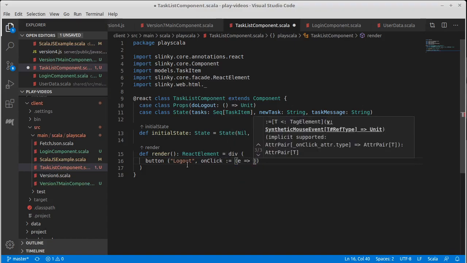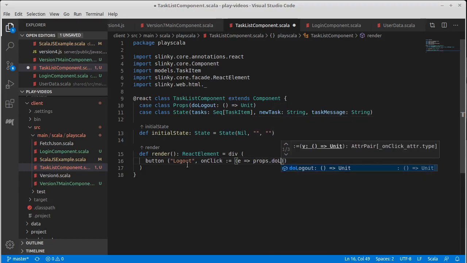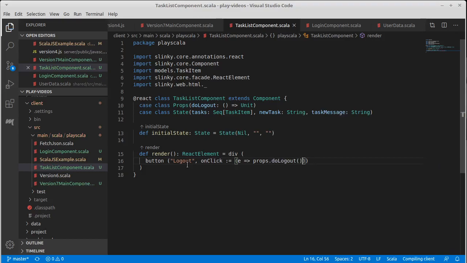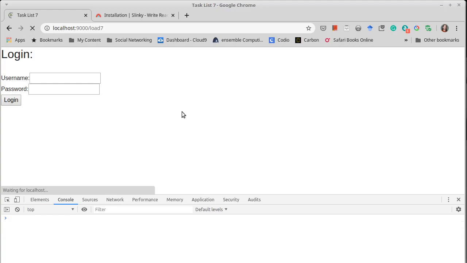And all that it does is, when it is clicked, we call props.doLogout. It's interesting to see how much that amount of code does for us. So what do we expect?